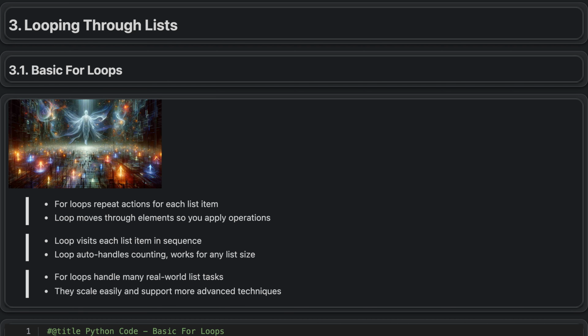Looping through lists. Basic for loops. A basic for loop is used when you have a list of items and want to perform the same action on each one. The loop visits each element in turn and assigns it to a loop variable so you can process it. This might involve printing each item or checking a condition for each value. By handling the movement from one item to the next automatically, the for loop lets you focus on what you want to do with each element rather than how to step through the list.